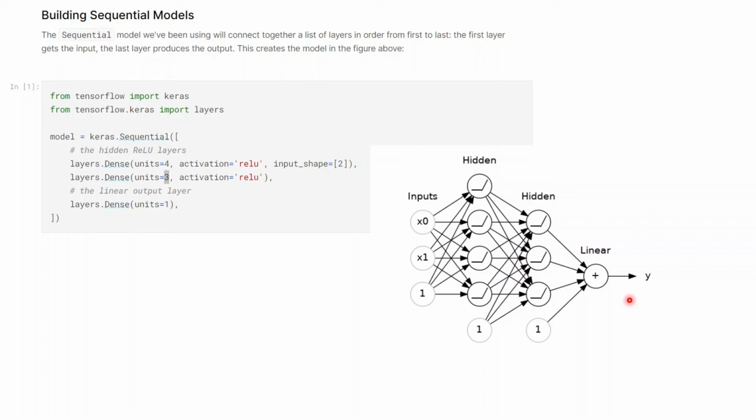Now, this last layer node has no activation function. Why? Because we are modeling a regression task. If we had modeled a classification task, this would have had an activation function, which we will discuss later.